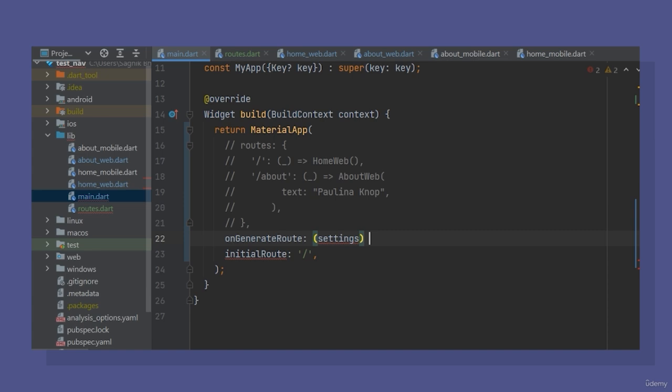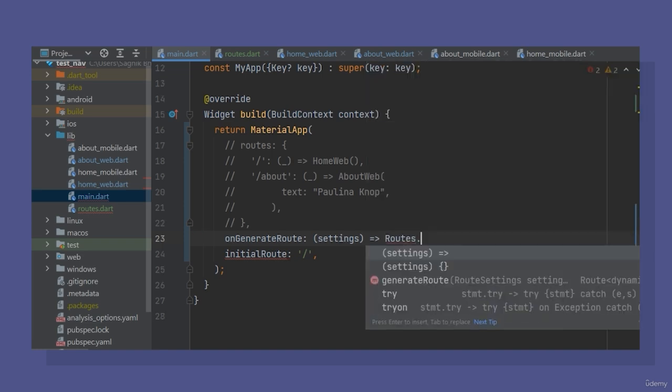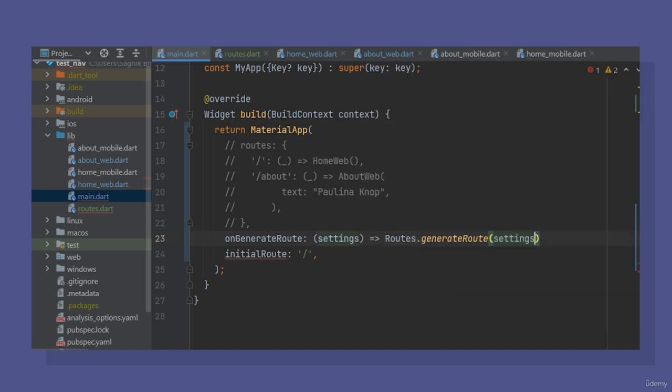Now, what we're gonna do is call the function. So let's write routes.generateRoute and pass the settings variable.